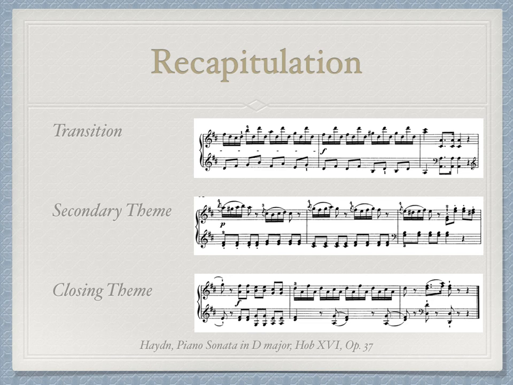Notice how it cadences on a half cadence in D major? Well, the secondary theme is also in tonic and has the same motivic material, just transposed down a fifth. Here's the secondary theme. Lastly, the closing theme is now confirming and celebrating the original tonic of D major. Have a listen.